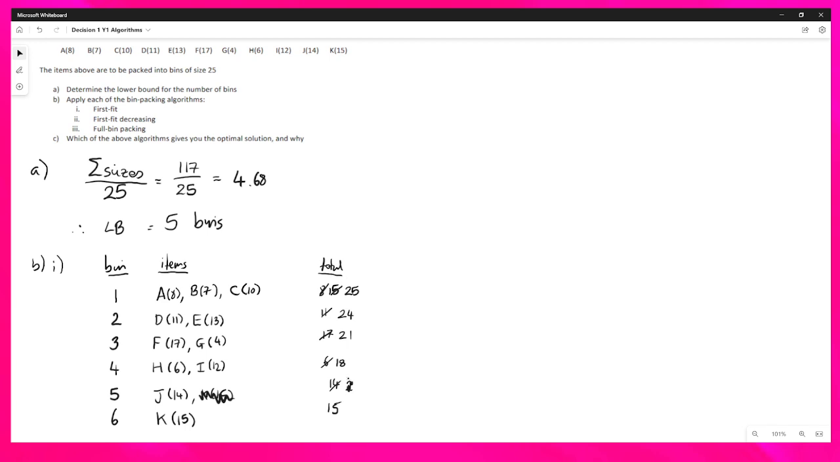And that's our solution for the first fit algorithm. We can see we've used 6 bins, which is above this lower bound. And we've got quite a bit of wasted space, which is the downside of it.